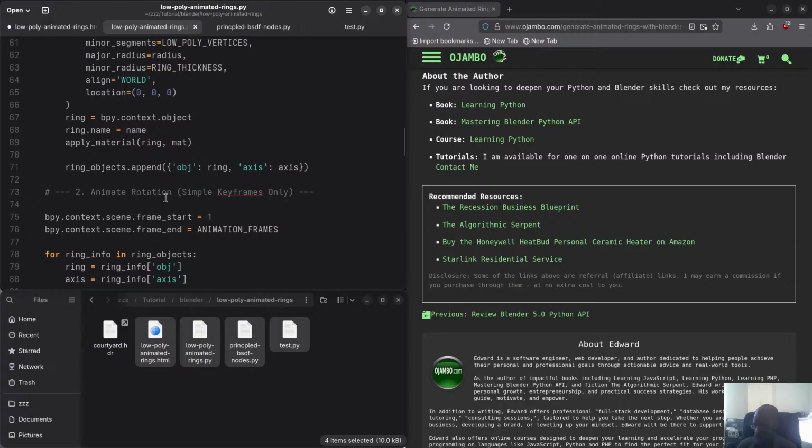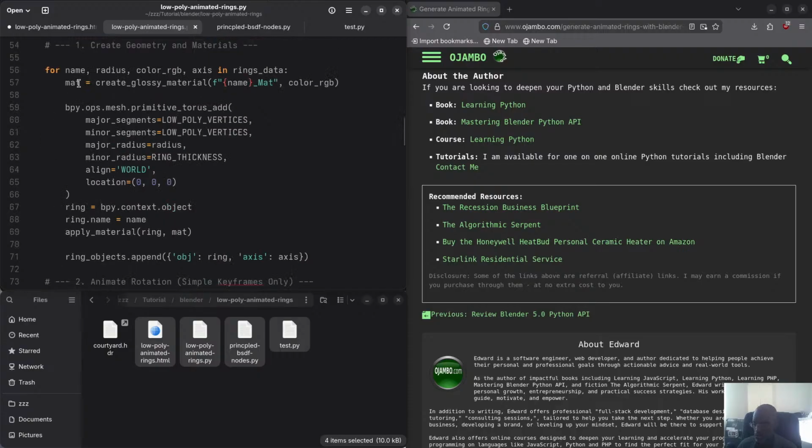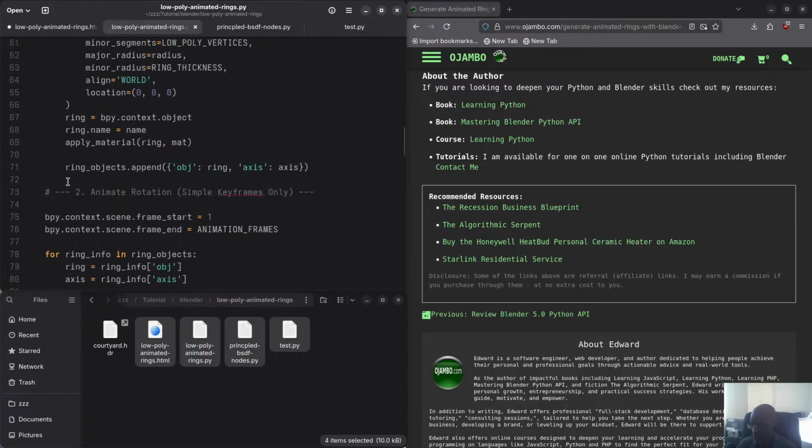And then after that this for loop here will create all of our three rings. See, this is why I use object-oriented programming, because with this I don't need to change anything. If I want to add another ring, a different color, I can just put it in the object. That's why I did it that way.